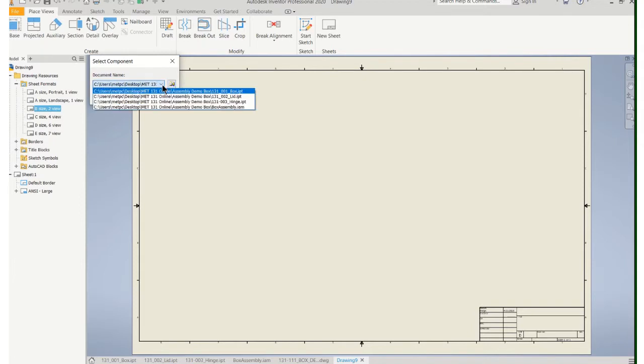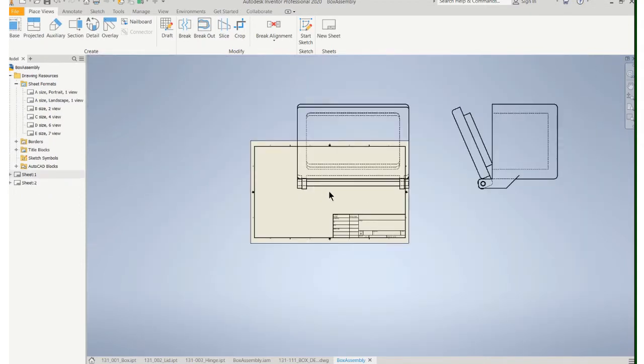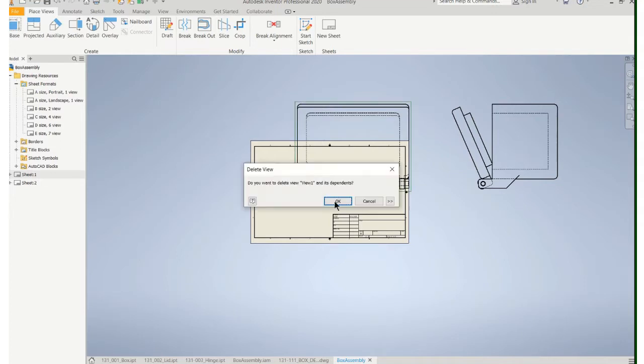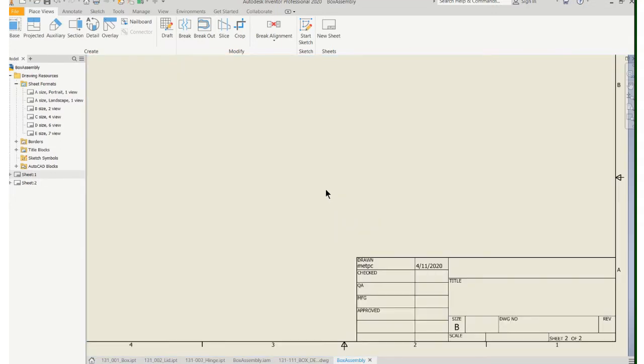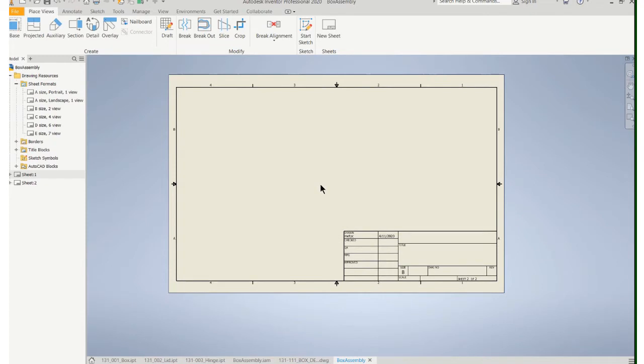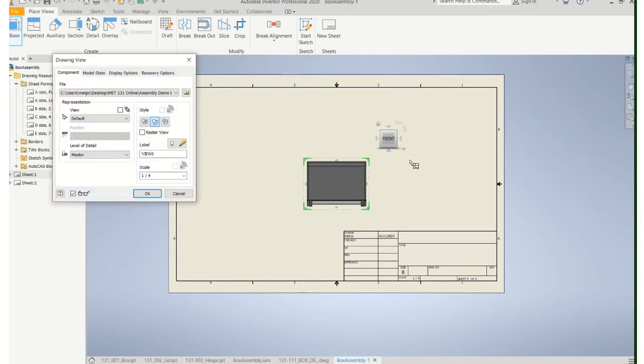We'll go to a B size, make sure we have our assembly. Let's just start from scratch. So on an assembly, especially this only has 3 parts, typically what we would do is, instead of putting orthographics, we would put an ISO view that represents the object the best we can.